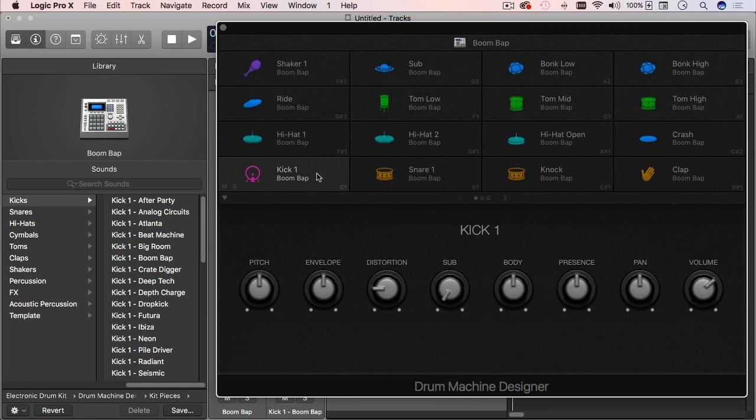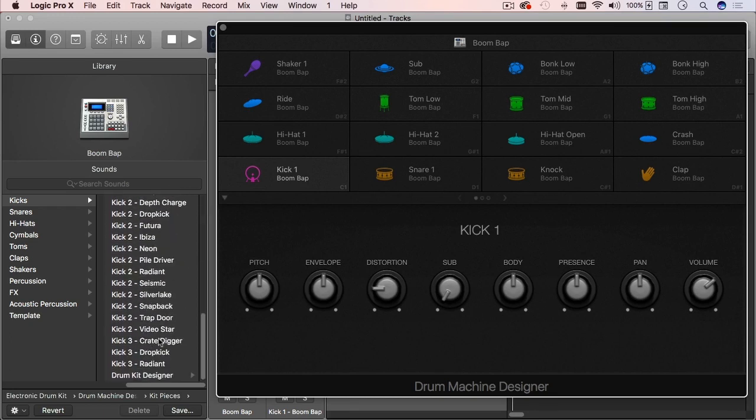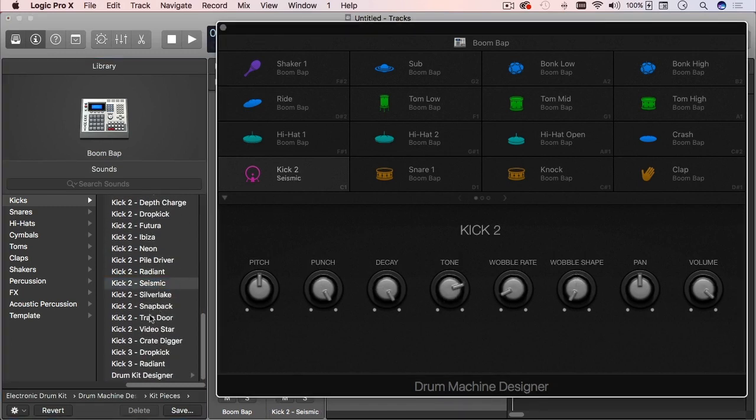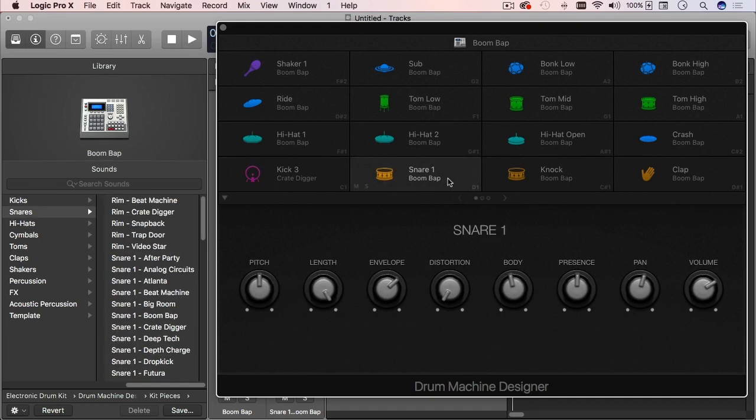So when I select a kit piece, I also have a corresponding library for kicks, for example, and the Logic library opens there and gives me some different options to change. So you see, I can change the different individual pieces and do all sorts of things.